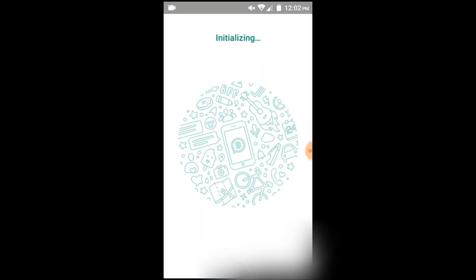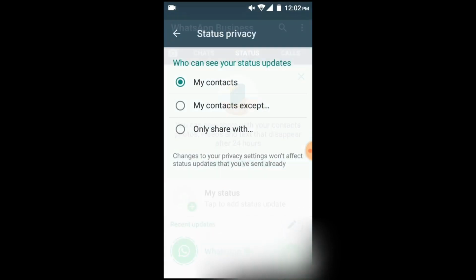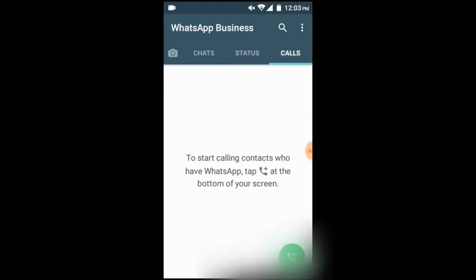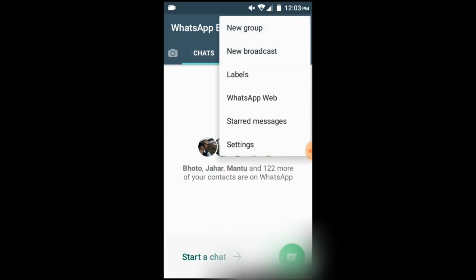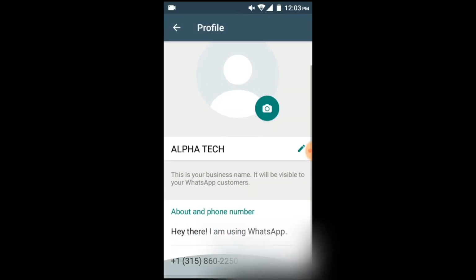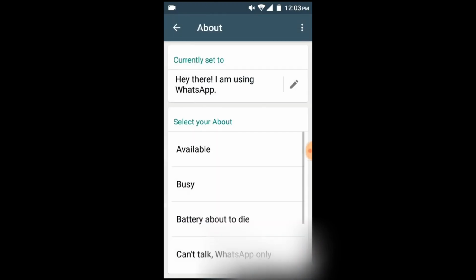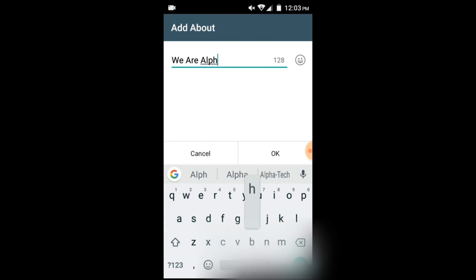WhatsApp Business is exactly like WhatsApp except for some really cool additional features. You can edit your status privacy just like the ordinary WhatsApp account. You can set up your profile picture or your company logo. Add a small description for the public to get an insight. Can be the motto or principles or the field in which the company focuses.